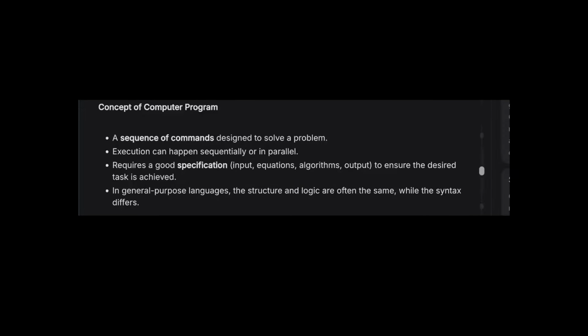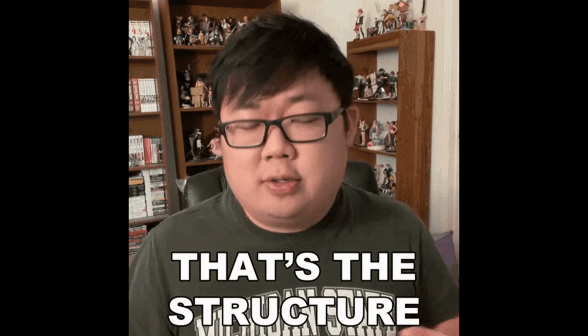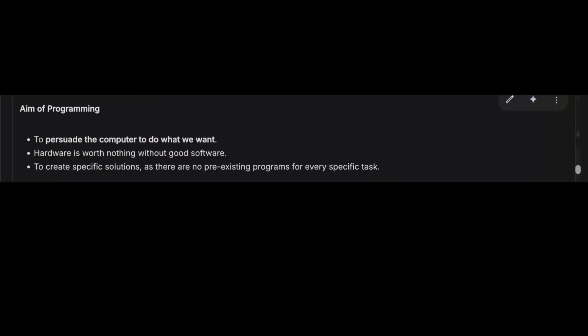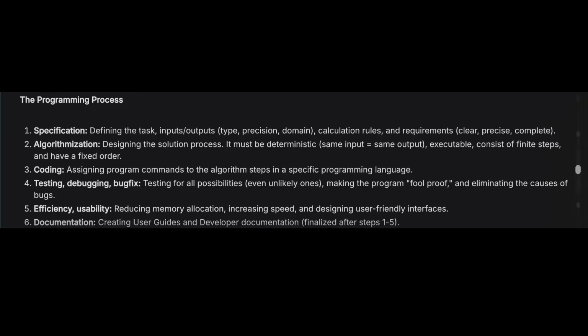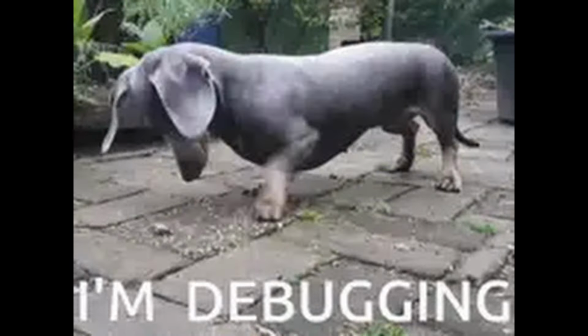Concept of programming, aim of programming, programming process. Program is a sequence of commands designed to solve a problem. Execution can happen sequentially or in parallel. It requires specification of input-output equations algorithms. Across different general-purpose languages, structure and logic is usually same, while syntax is different. Aim of programming is to instruct computers and hardware on how to solve the problems. Programming process includes specification of the problem, designing the algorithm and the solution, coding it, testing, debugging, bug fixing, improving efficiency and usability, and documenting it.